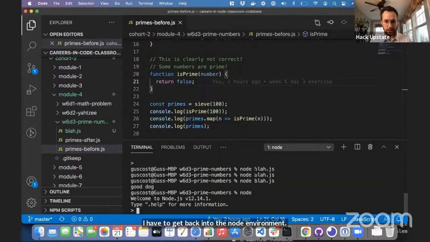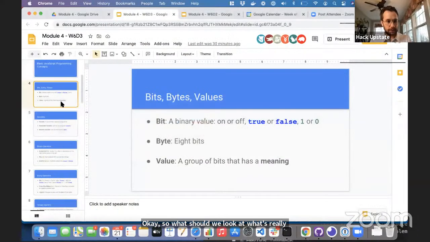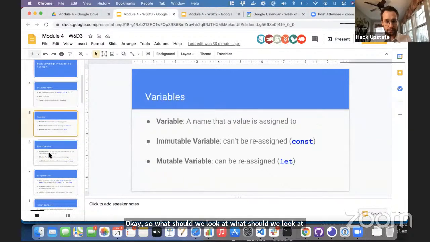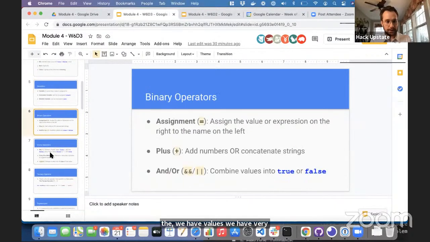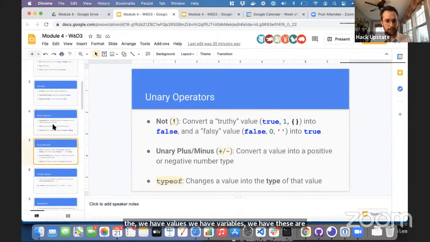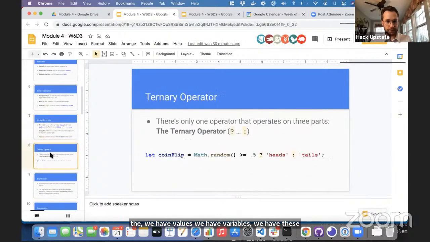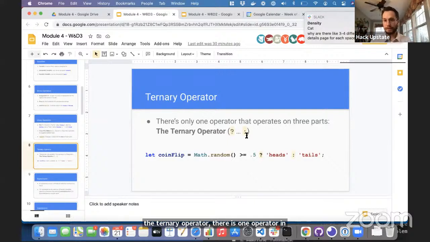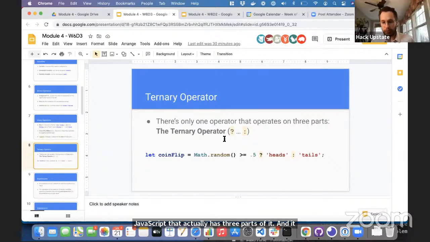Okay, so what should we look at? We have values, we have variables, we have these operators, and we have unary operators. Oh, and we didn't look at the ternary operator. There is one operator in JavaScript that actually has 3 parts to it. And we'll see that in some places later on.